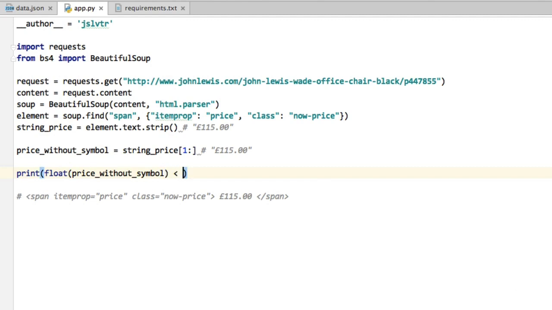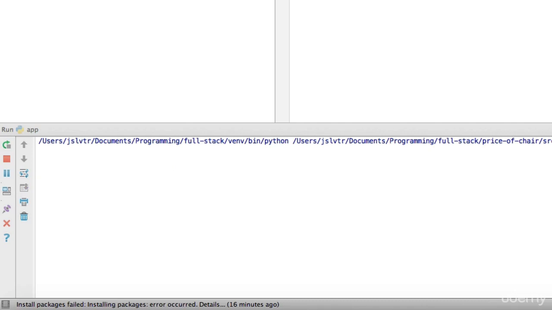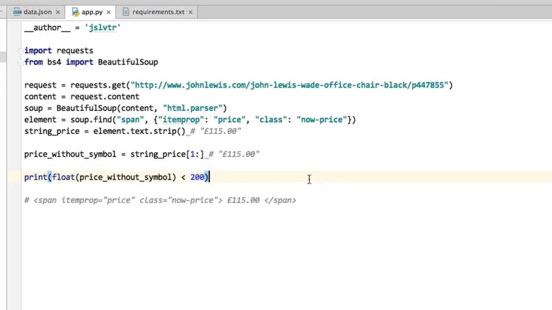So for example, say we can spend £200, we can print whether the price without the symbol converted into a float is less than £200 or not. So we press run again. We'll get the word True coming out, which is excellent.